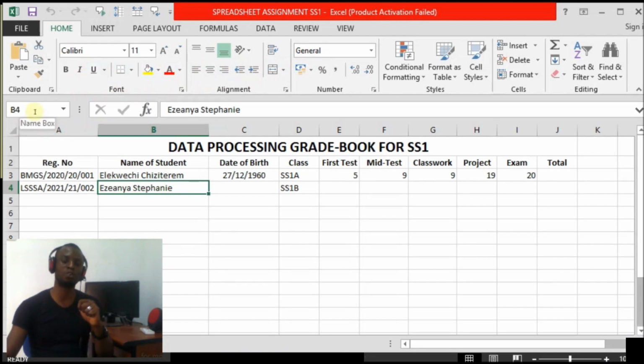Okay, now here you have B4, and that is what you call the name box. I told you the name box displays the cell reference of the active cell, so that is the name box. Now on this longer bar, you have the formula bar. That is the formula bar. It displays the content of the active cell.